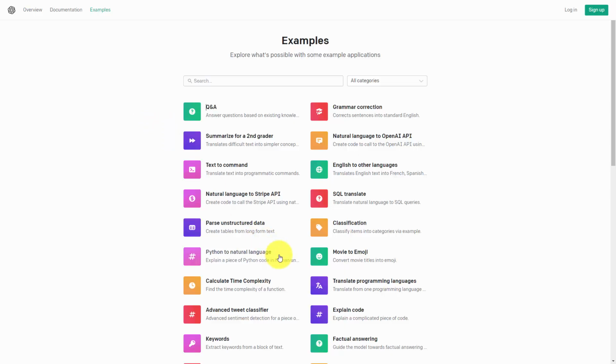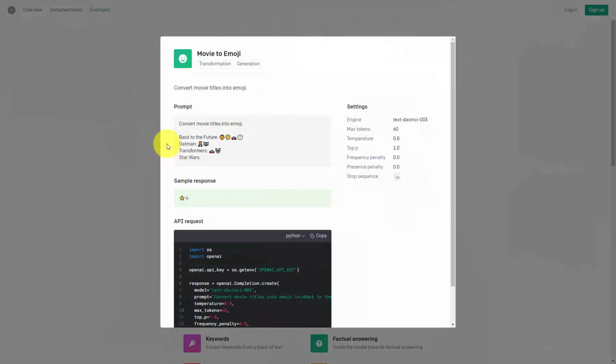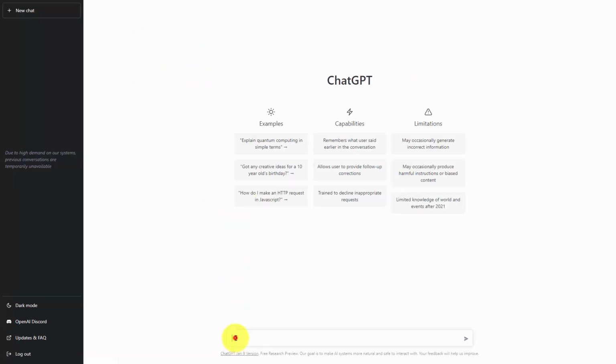For example, you'll see here that we can click movie to emoji. And then you'll see here that we can use this prompt. We can convert movie titles into an emoji. And so to test this system, what we're going to do is we're going to copy this prompt exactly as it is. And we are going to place the command inside of the dialog box.